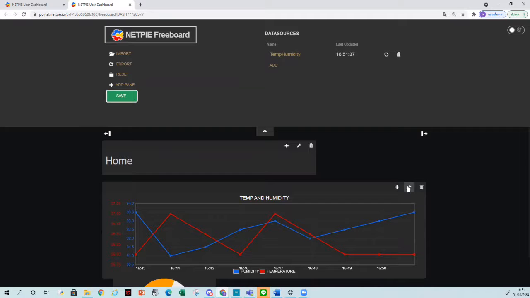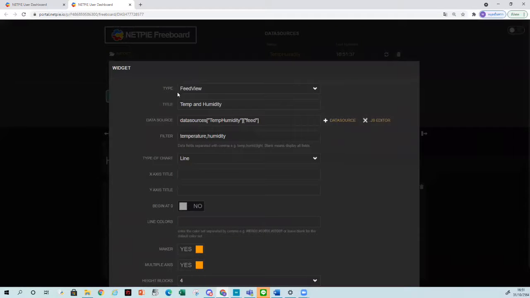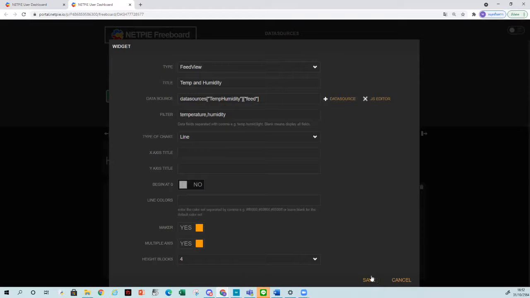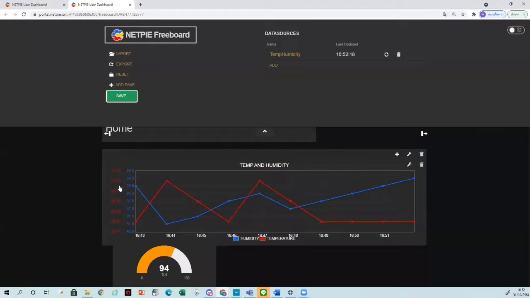For the feed graph, I have set the type to feed view, and the title of the graph is temp and humidity. The data source is the temp humidity data source in the feed position, and the filter shows which variables I want to show, which are temperature and humidity. I clicked save, and it will show the feed of humidity and temperature and the time that the data was received. Then you must click save report.